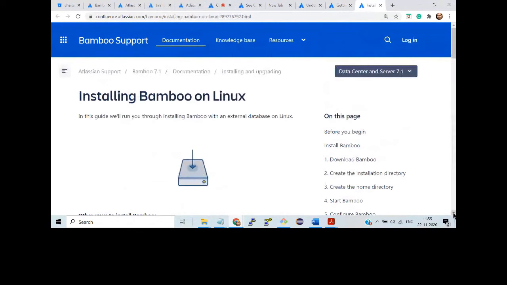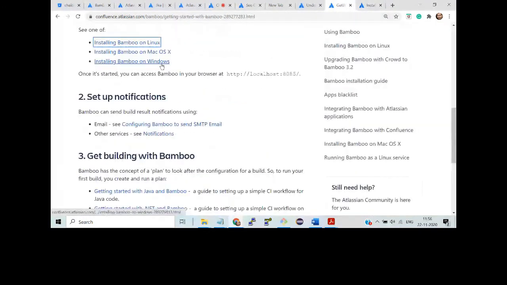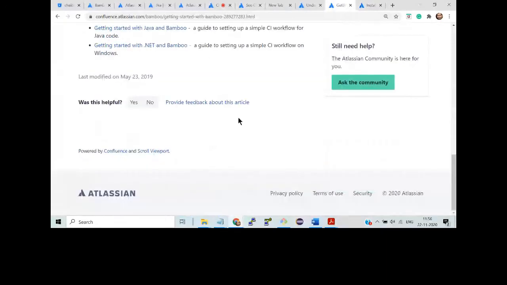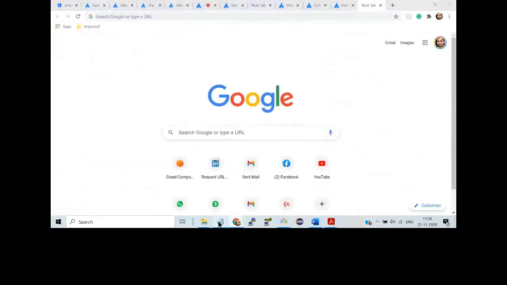This is one option. Second one, you also have an option to work on Windows. You have options to it. So one thing you want to install. So what I've done for the use case here is I have installed it using an EC2 instance. Let me show you the steps.